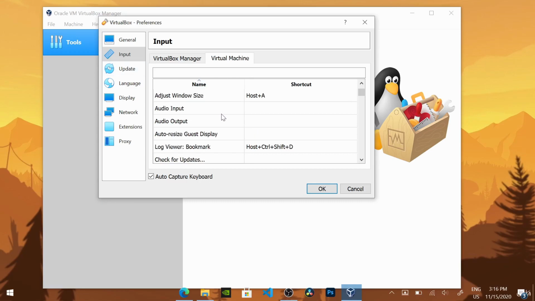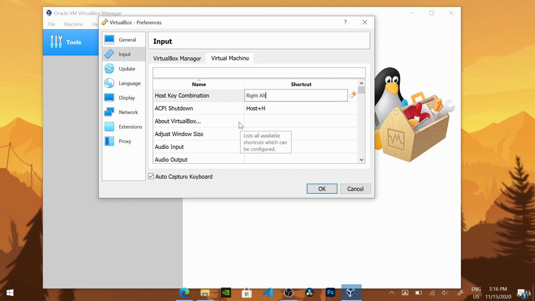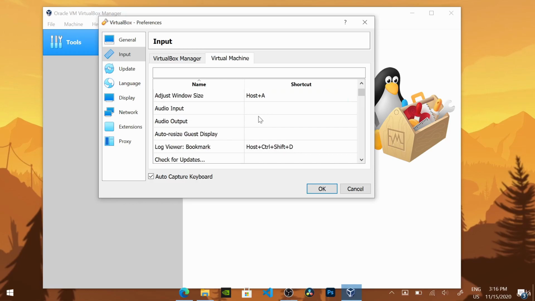So with that, you can customize this, like the window size. If you want this to go full screen, you can press host key plus A. So for me, it would be holding right Alt and then A, which will just maximize the window. And if you find any of this information helpful, then you can always modify this to your liking.